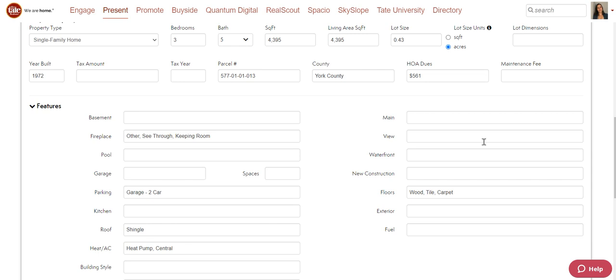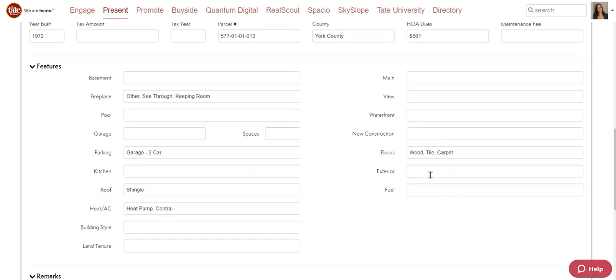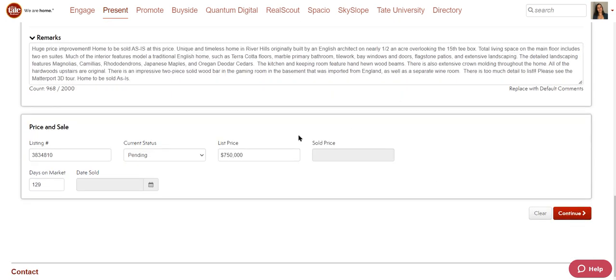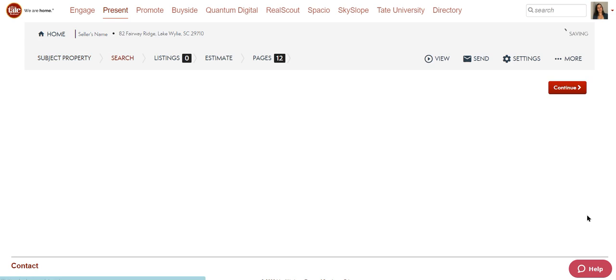So if this is something that really makes a difference, maybe the 2-car garage, you can put that in here if you're just filling it in, HOA dues. But again, none of this is required, and it's just what you want to put in as you're showing this as the subject property and going over comparables. Once this is all filled out, we're going to continue.